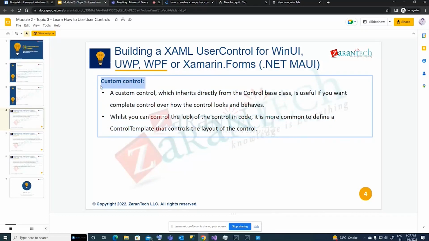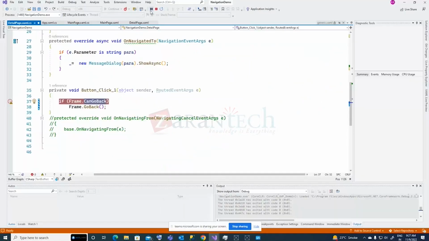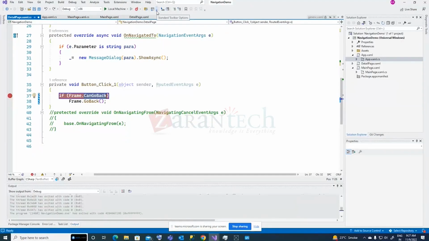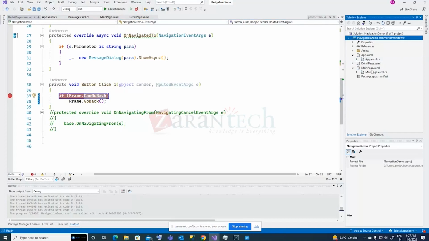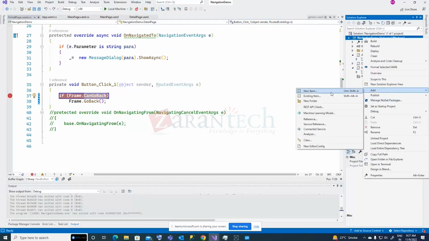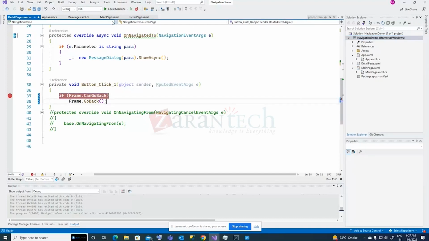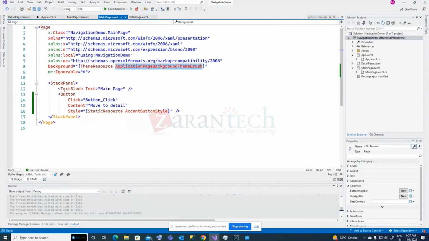In web and other frameworks as well, we use custom controls. So what are custom controls? You can see UWP has a number of types of UI controls. Those are the default UWP controls.